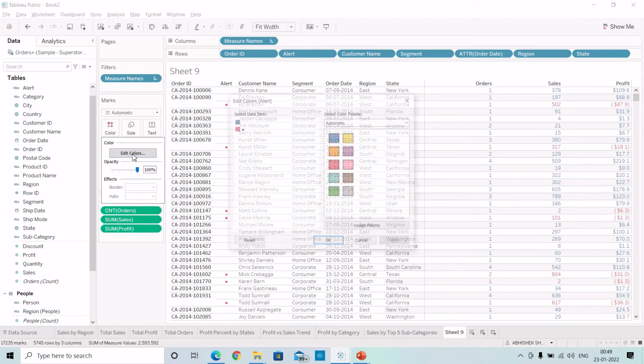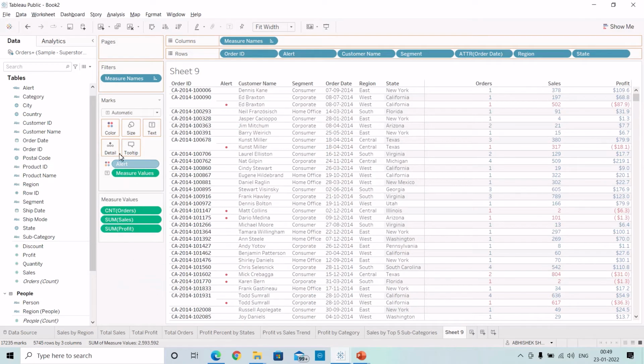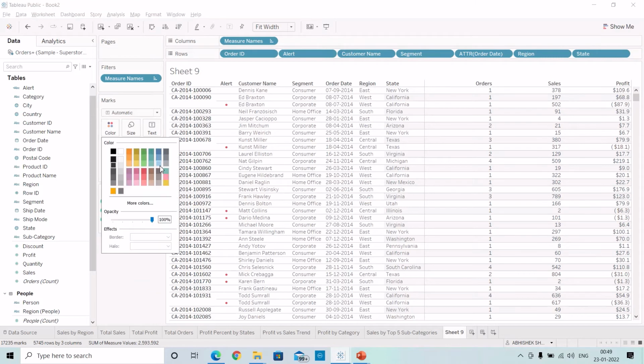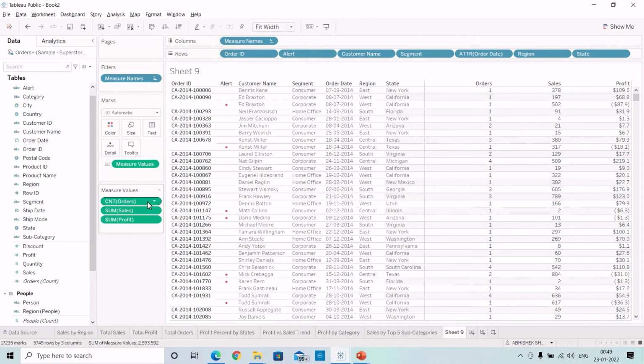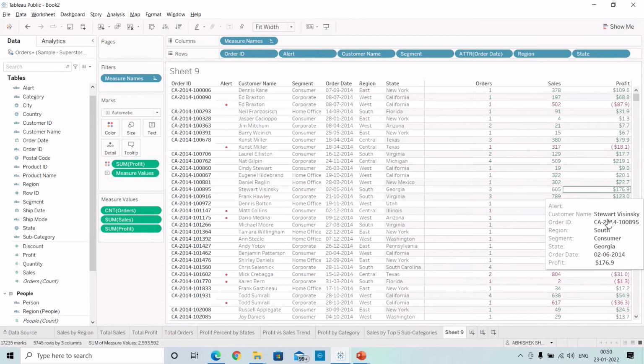Okay, go to colors, just remove this alert from here, go to color, so the color is gone. To give the color red to the negative value of profit, just drag the profit to color shelf and you will get it green and red.